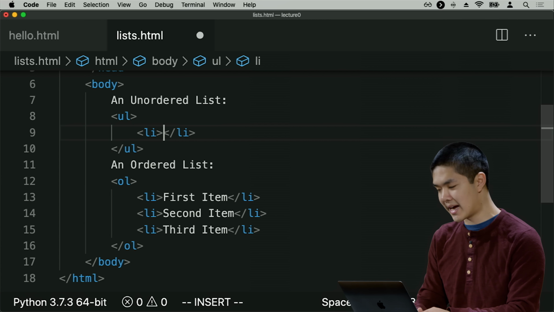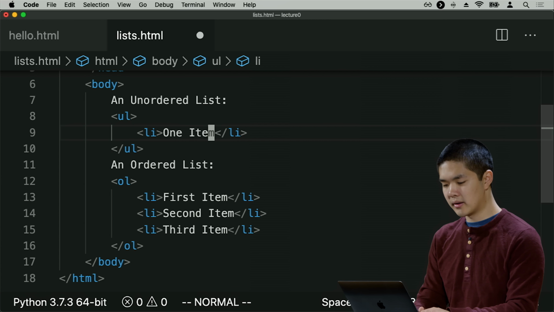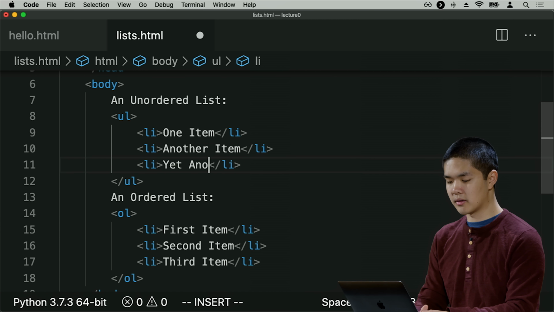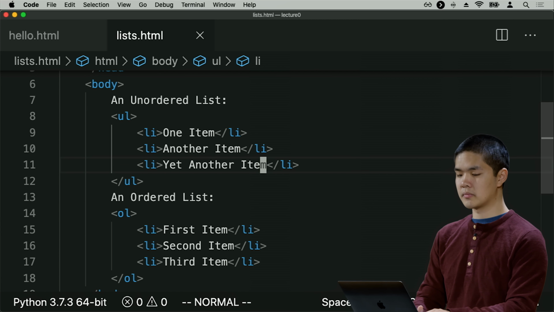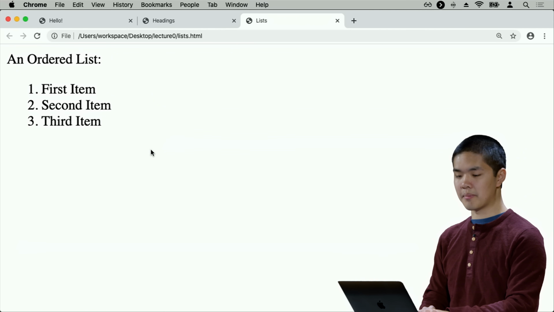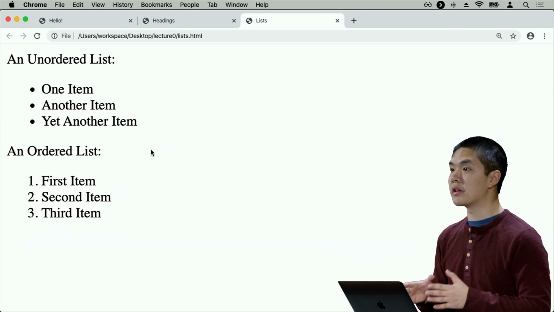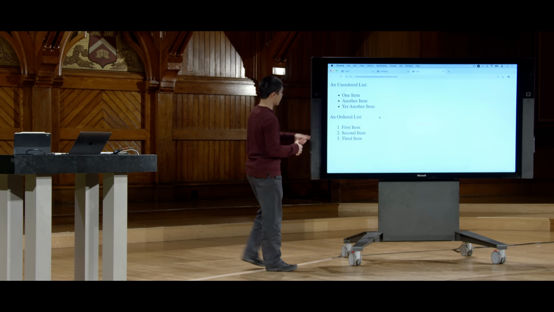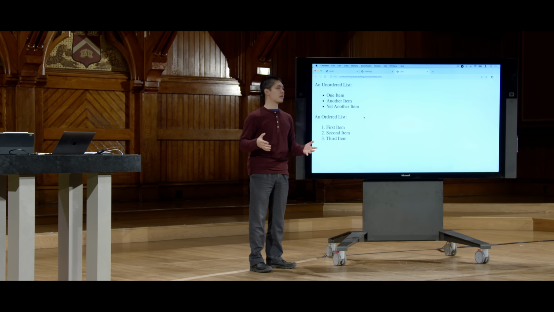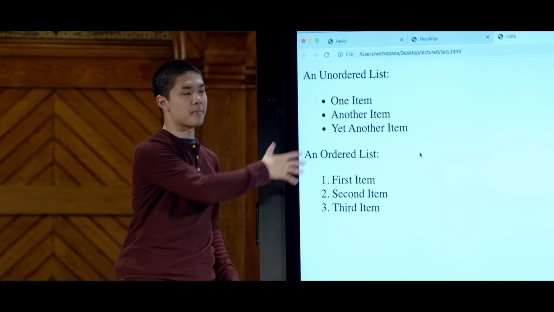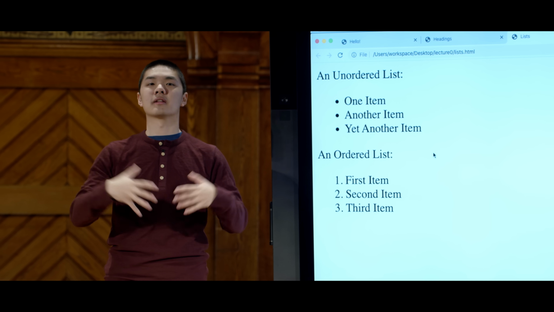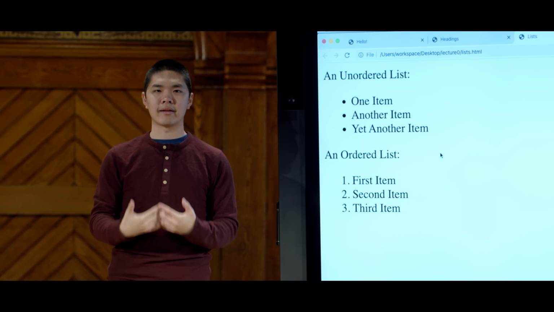Also using the li tag, here is one item, and here is another item, and here is yet another item. If I go ahead and refresh the page now, I'm still on list.html. I now see that on top of my ordered list, I have an unordered list, where each item, instead of being numbered 1, 2, 3, is labeled with just bullet point, bullet point, bullet point, where each of these bullet points and each of these numbered items is a list item element, or an li.